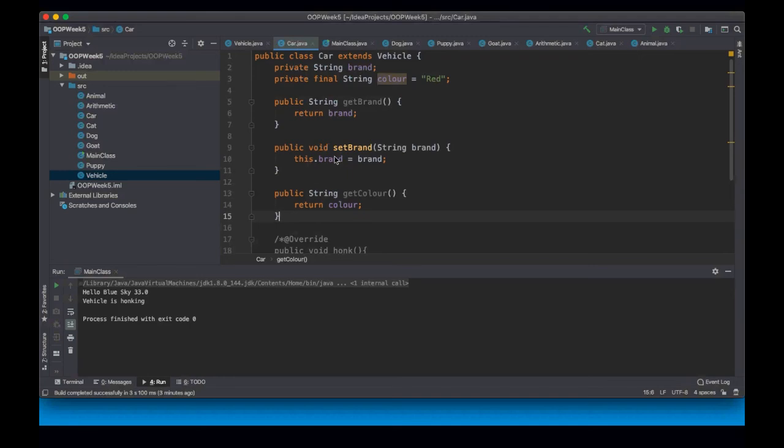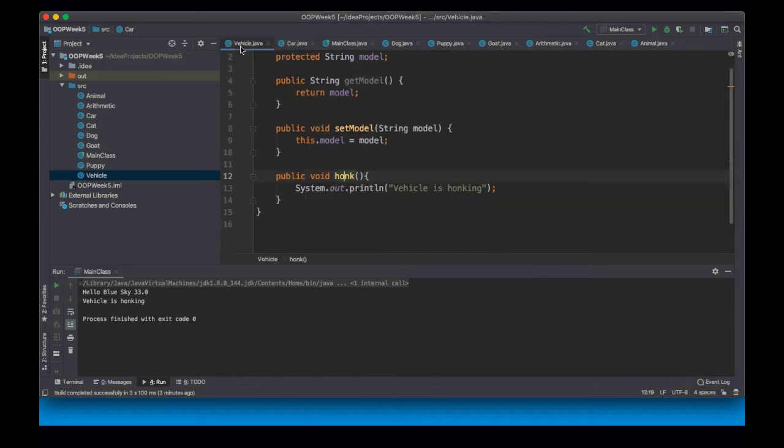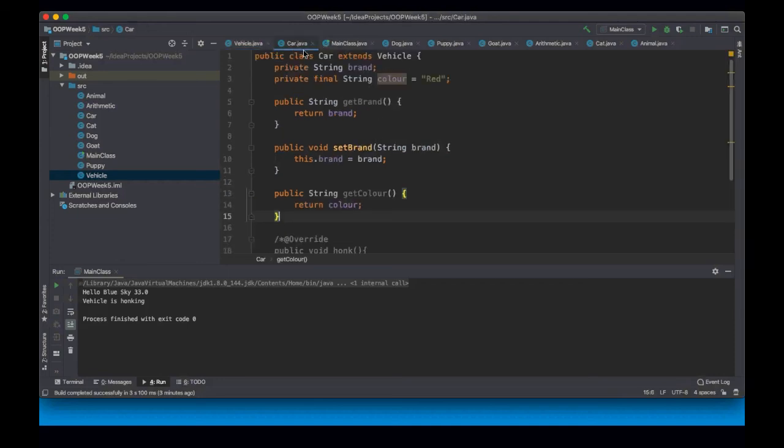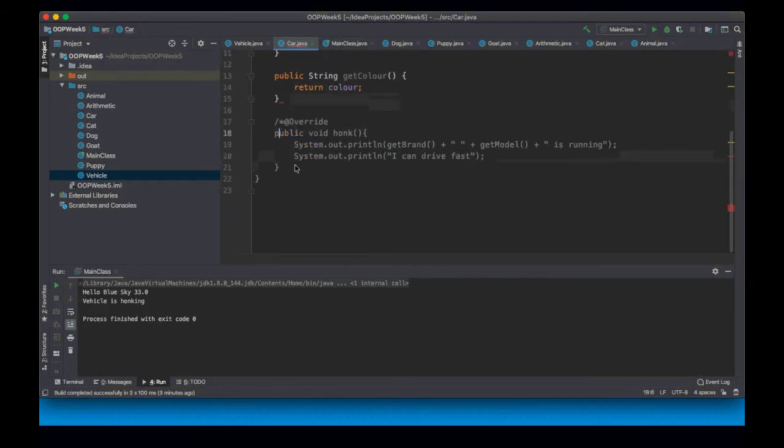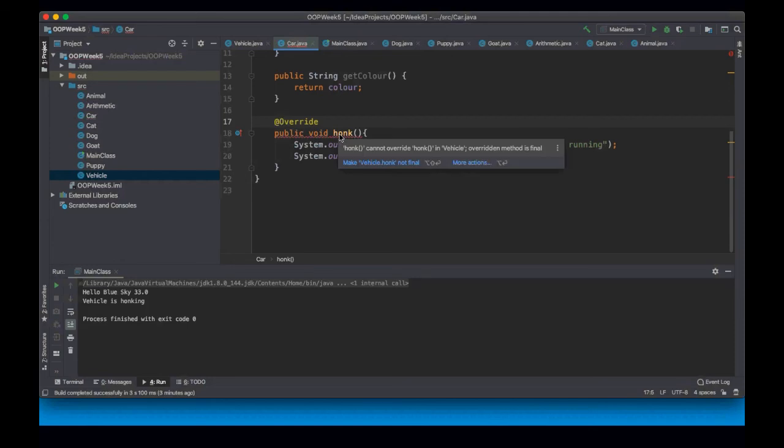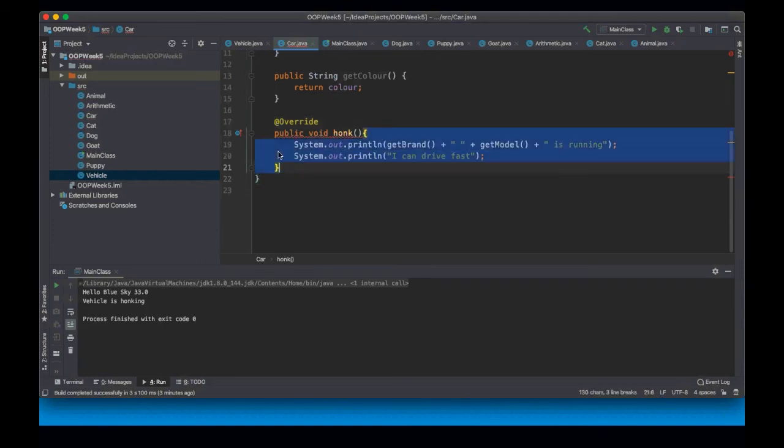And if I declare another, let's say I declare my method final. Let's say vehicle is honking, period, cannot be changed. If I uncomment that one, you see that I get an error because it is final. It says honk cannot override honk in vehicle because the overriding method is final, so I have to delete it off.